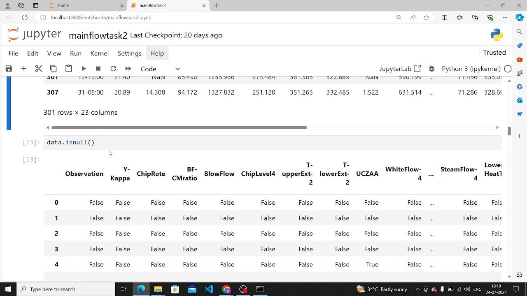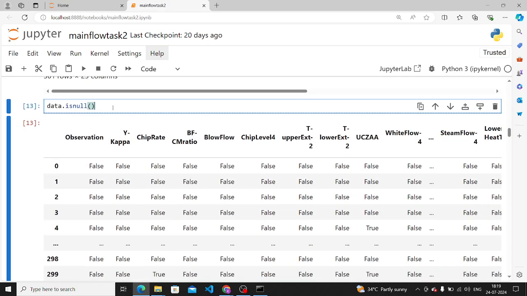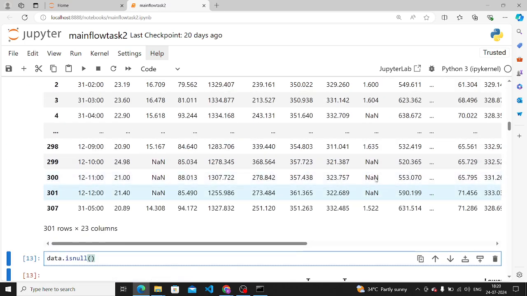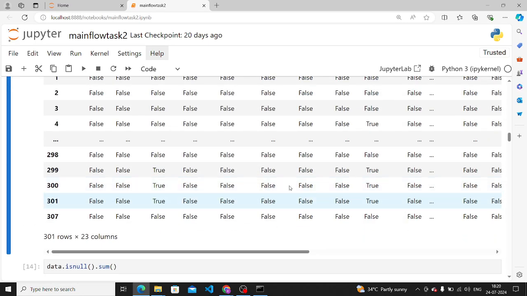First of all, we will check whether there are null values or not. How to check? We are going to use the data.isnull function. isnull will give you the answer in boolean form, which is true or false. It will show you true if there are null values, otherwise it will show you false. After applying this function, here is your answer: true means these are null values, and the rest are false, meaning they are not null values. So the isnull function will give you this.